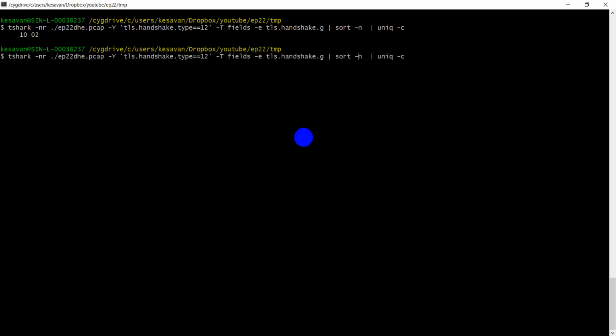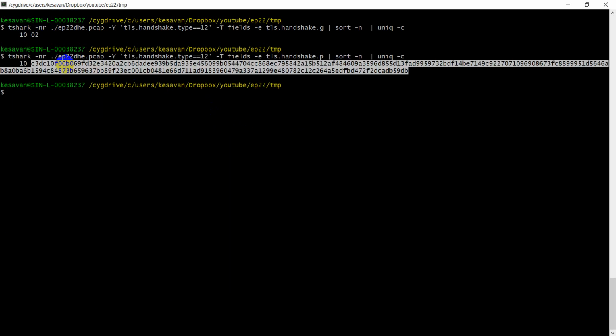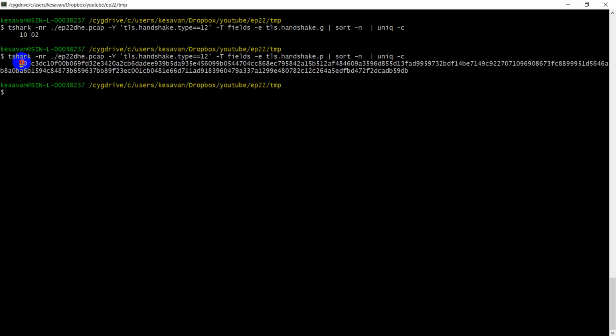Now let's do the same thing for P. Okay, P is the prime number P. Here also you notice this is the prime number it is using. All the 10 times it is reusing the prime number P. Okay. So that is the demo that we wanted to see.